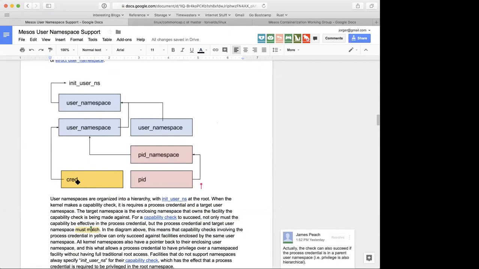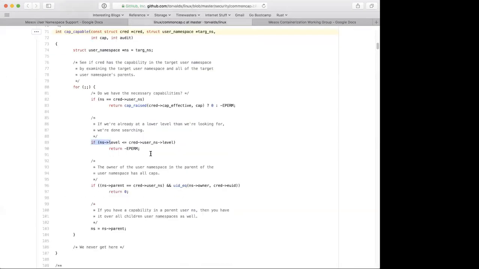So I see. So does that mean it's not really a hierarchical relationship, because a privileged process in the root user namespace might not be able to access something that's inside a child user namespace? No, so it is a hierarchical check in that sense. So that's what this level is doing here. Oh, I see. Got it. Okay.